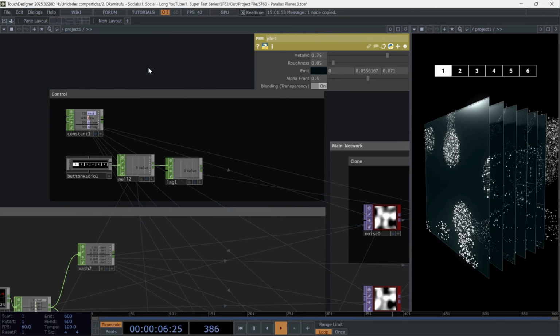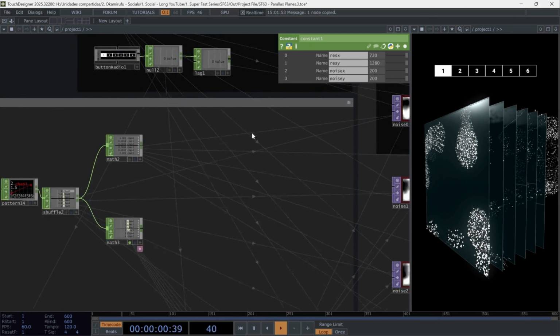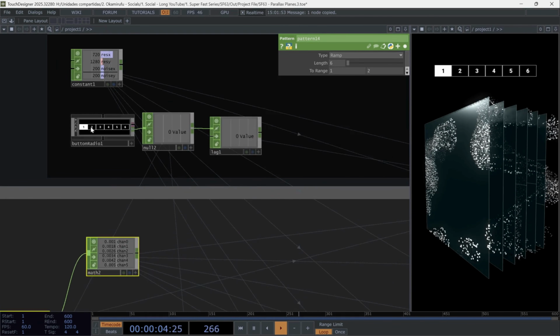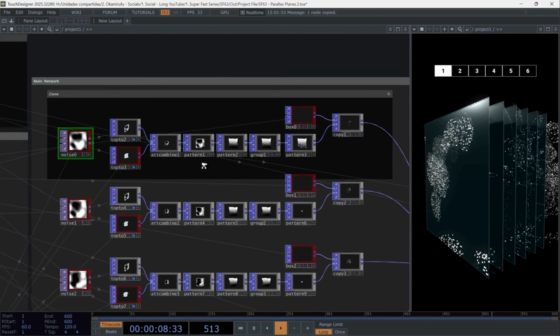Chapter 1. Overview. Alright, let's break this down. We start in the chop section with a constant controlling resolution values, patterns, shuffles, and math nodes, building the logic for position and animation, driven by a button widget. Then, a noise top creates displacement data for our pops section.